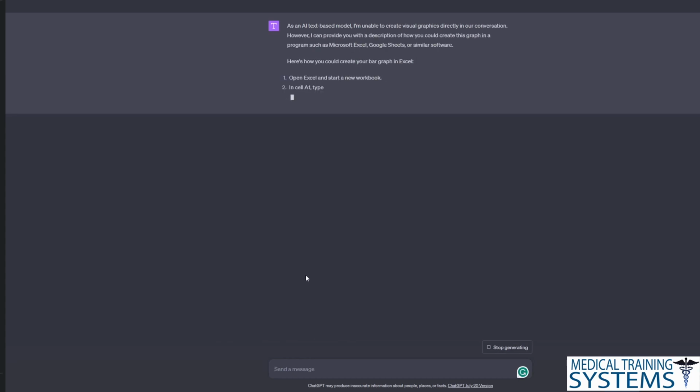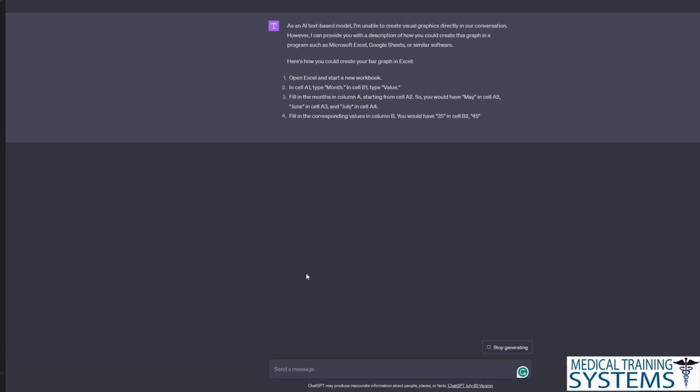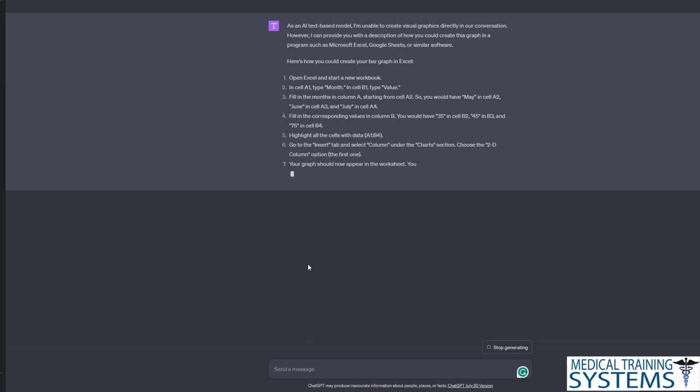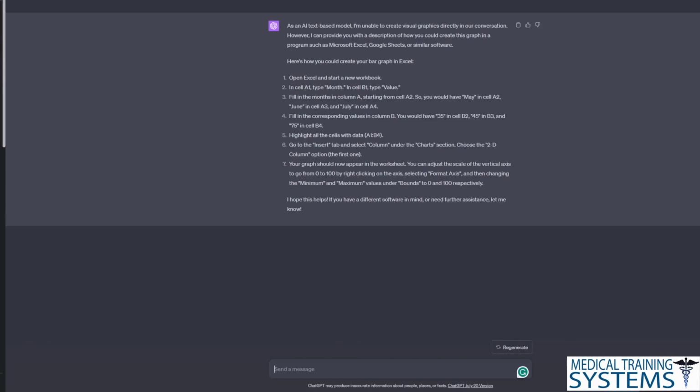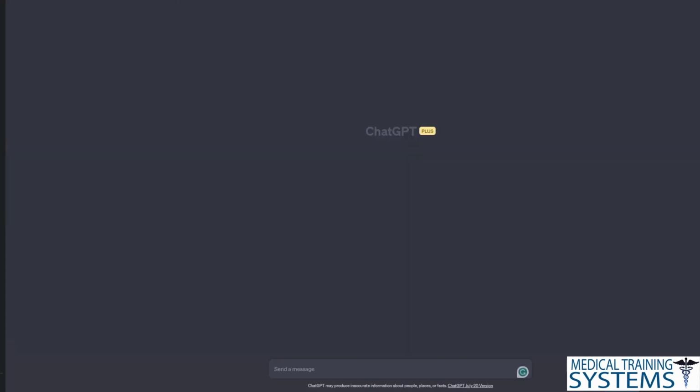So the code interpreter isn't enabled in this particular model, so you can still pay $20 a month and end up with basically step-by-step instructions how to build your graph in Excel. This is why the code interpreter is such a huge step forward. I'm going to create one more. We're going to do GPT-4 with the code interpreter and give it the same prompt.